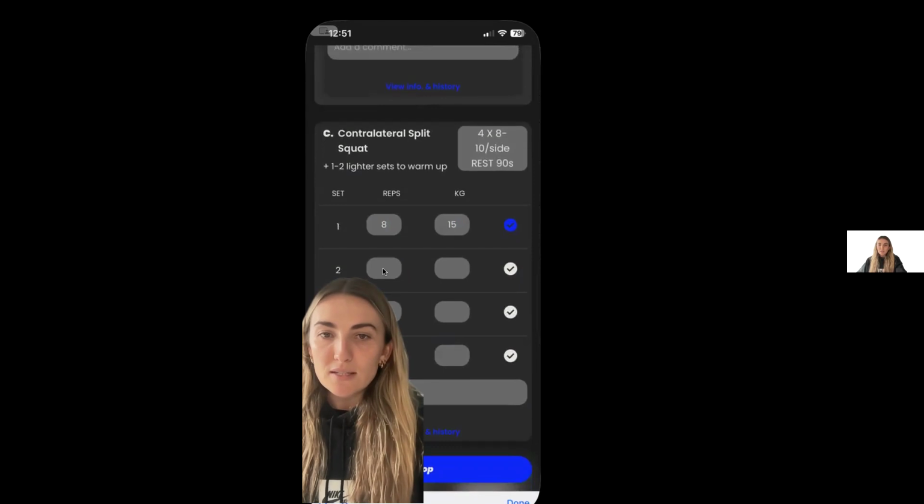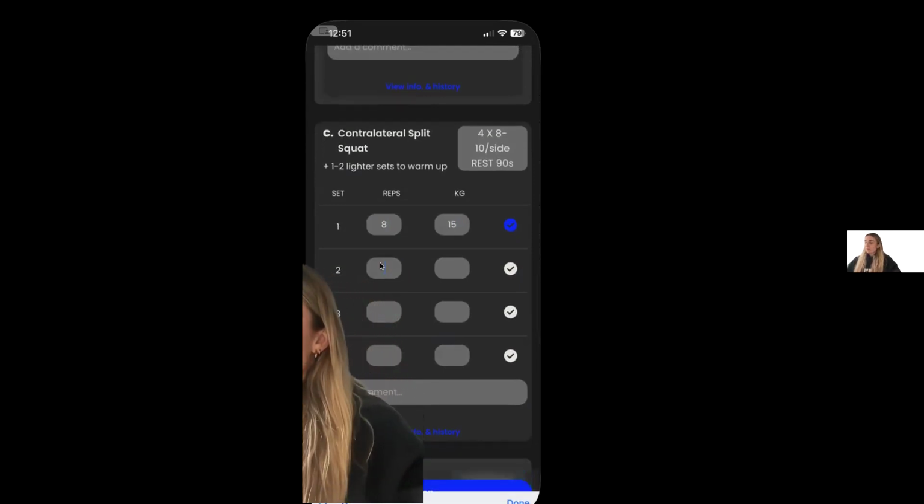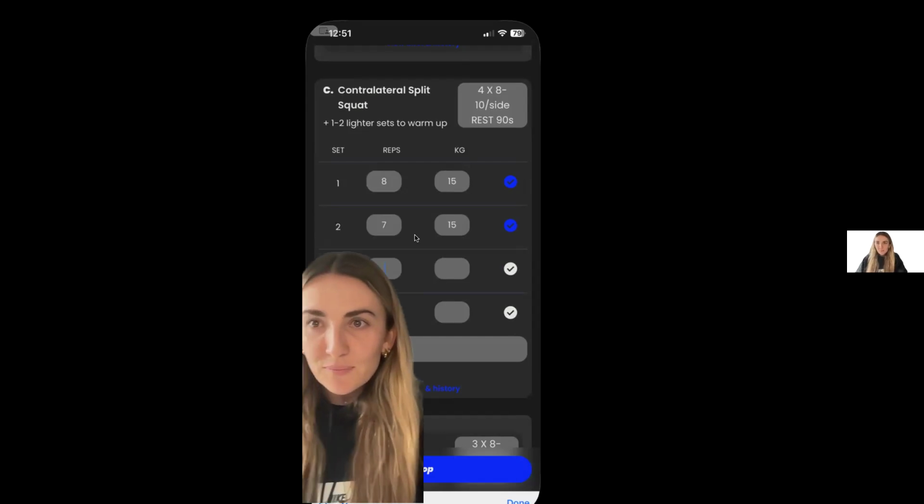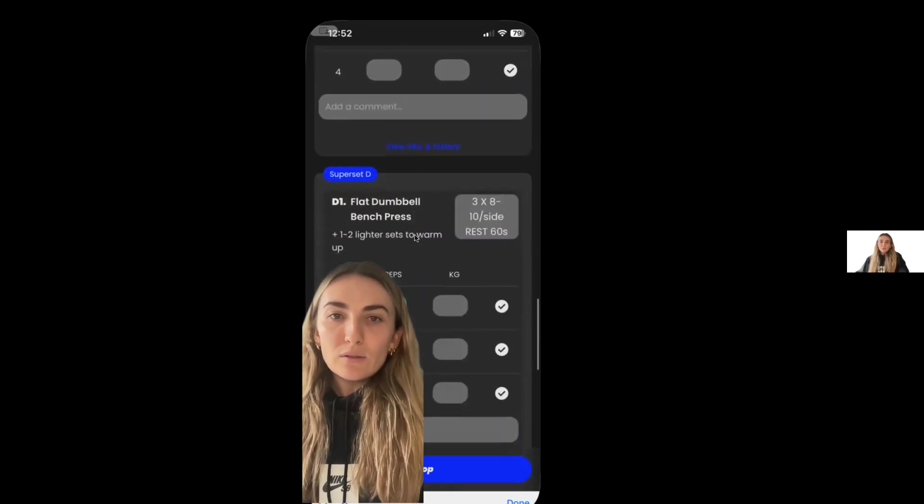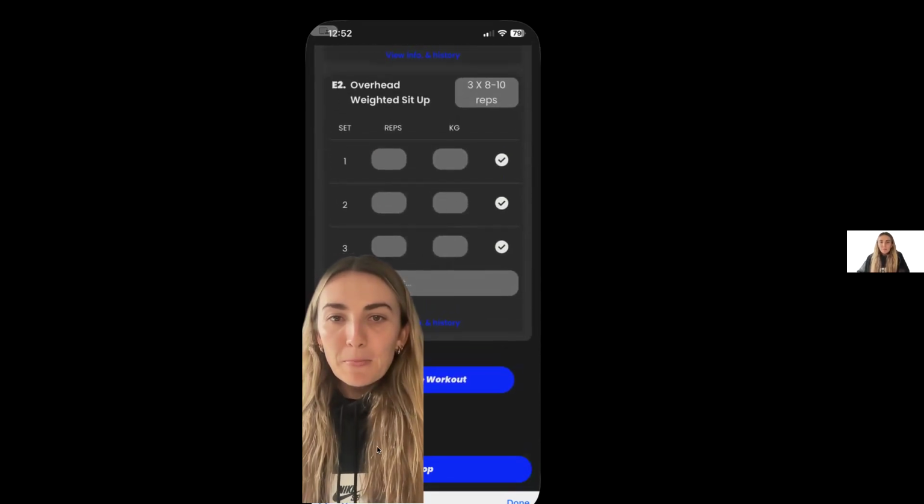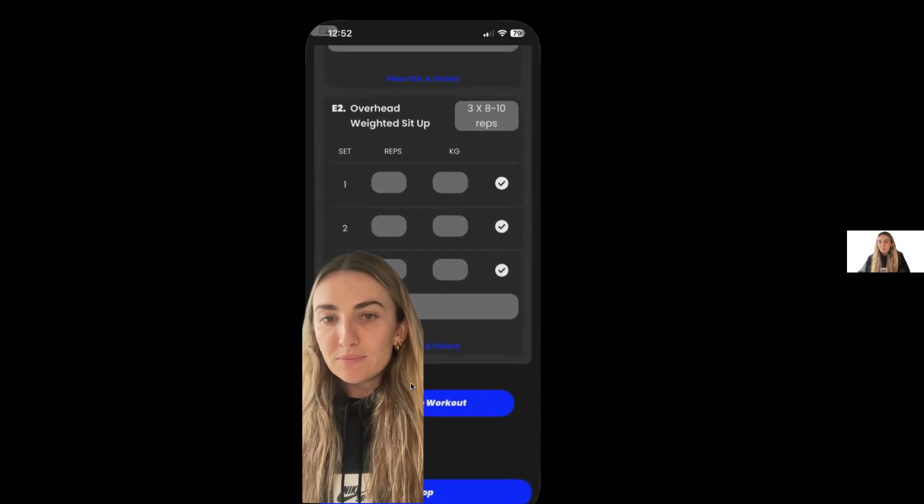And then when you do your second set, same thing. Maybe this time you only did 7 and you used 15 kilos again. And then you can also just click onto this next one and it will tick it for you, as long as you've filled in the 2 boxes. So then you can just work your way all the way through, get right down to the bottom, filling it out as you go. And then you can just hit complete workout.